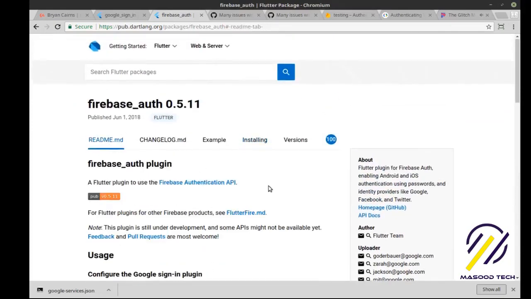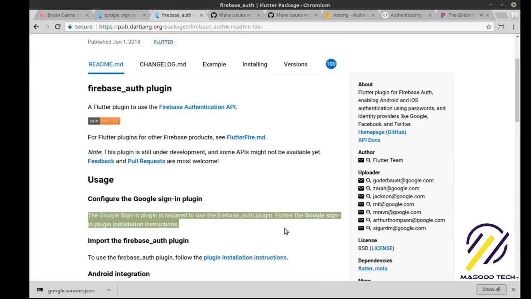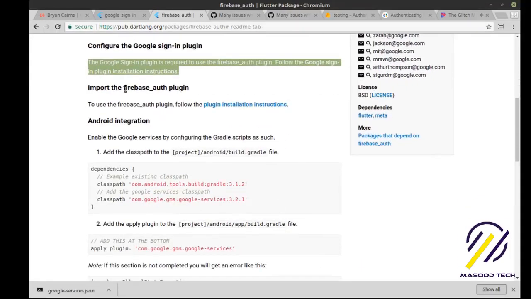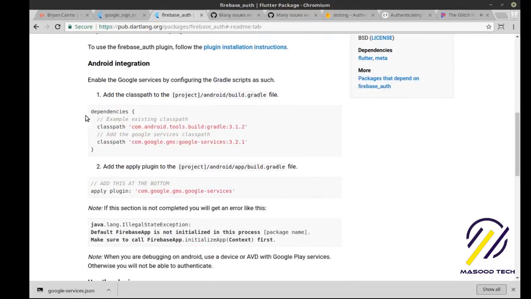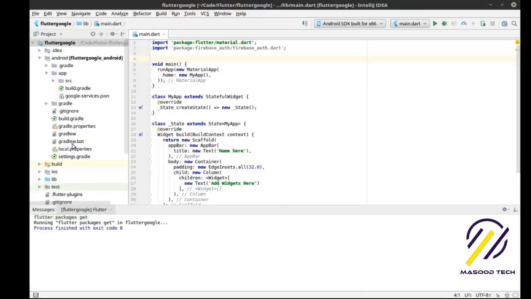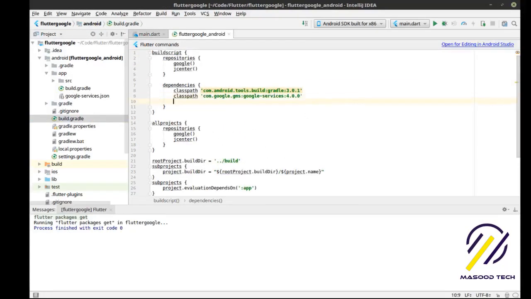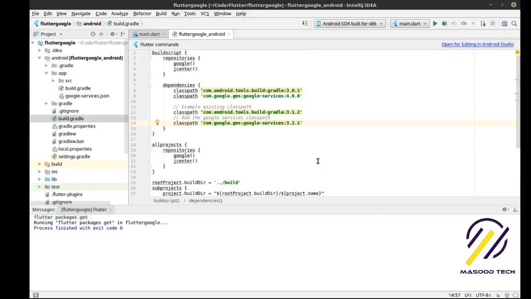And go back to our README file. So it says configure the Google SignIn, which we've already done. Import the plugin, which we did. Now we need to actually add some dependencies here in our project level build Gradle. So let's just grab these. Go to our project level build Gradle. Here's our dependencies. And we're just going to paste those in.